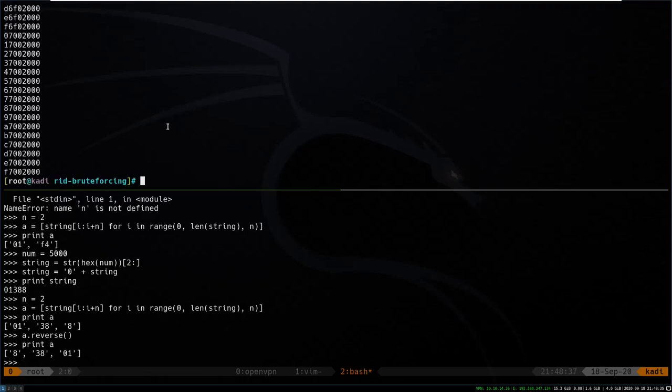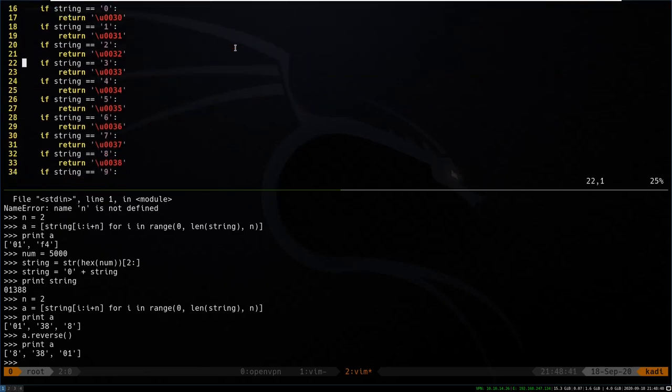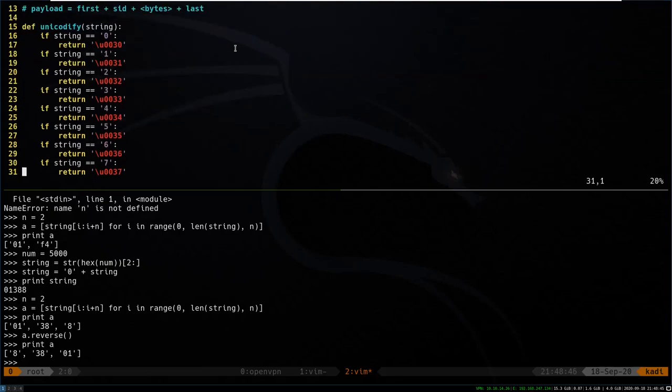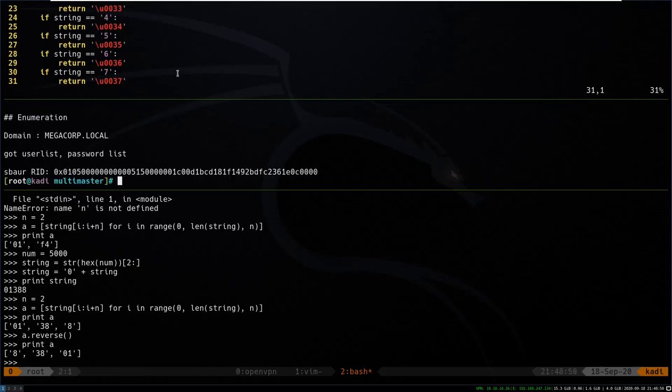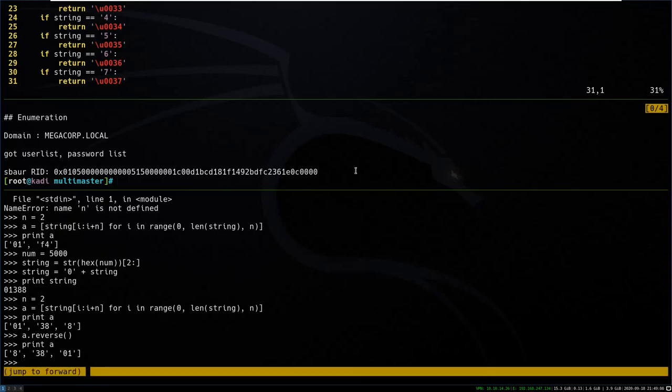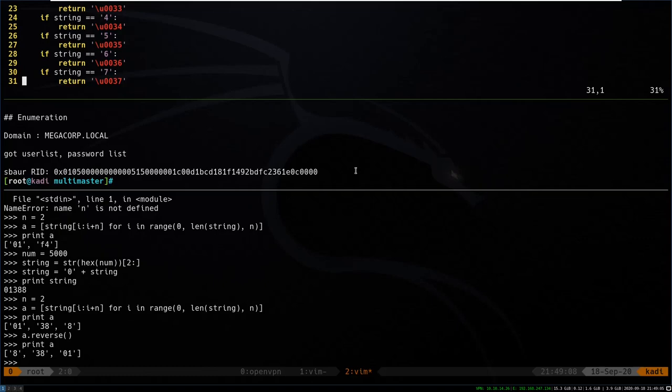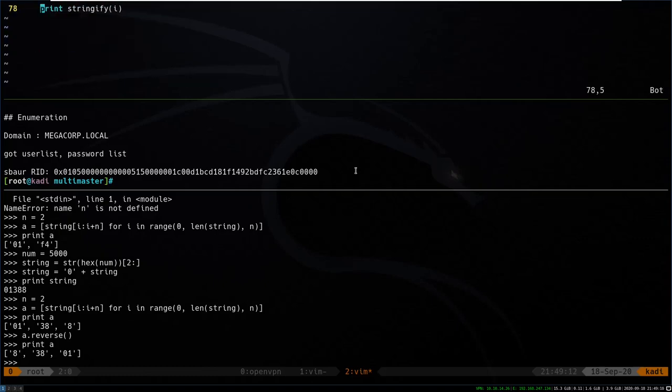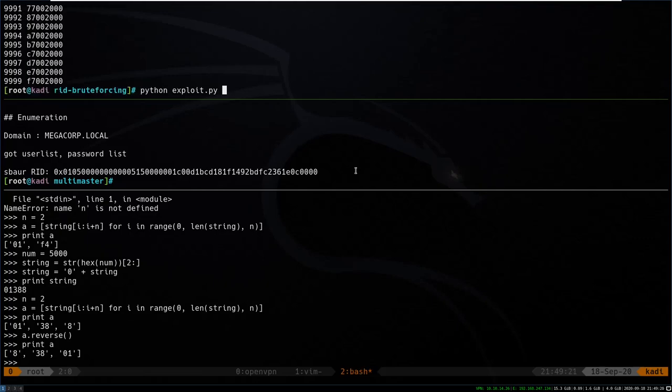So if we did this and then we looked for the RID of, it's in our notes, sbauer, which was 1E0C00. We could come down here and we could print I and stringify I like that. And we could grep for sbauer's number. So he's 3102. So we could start around here. It may be easier just to brute force all of them.